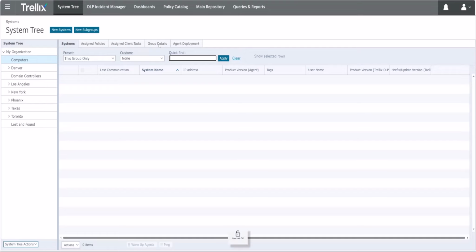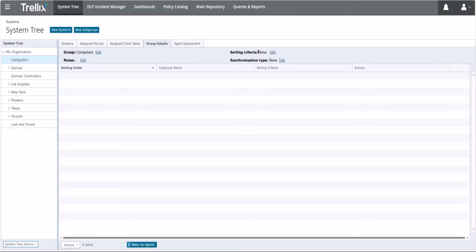Go over here to Group Details, and we have something called Sorting Criteria and Synchronization. This area is focused on tags and IP ranges. Over here is going to be Active Directory or utilizing another source. We're talking about this particular category right here.